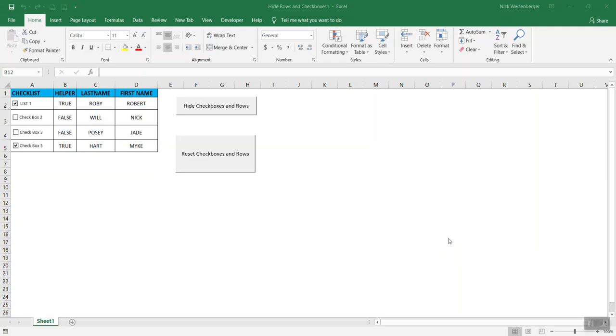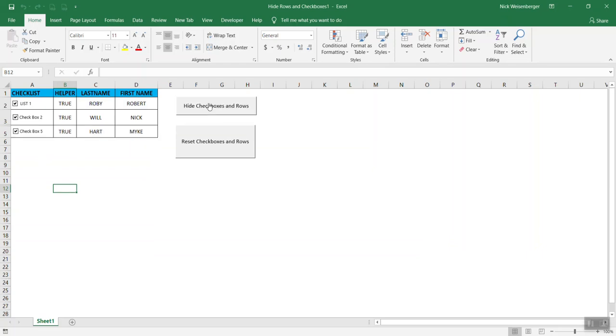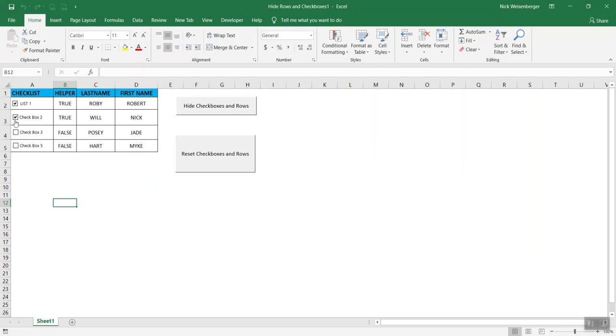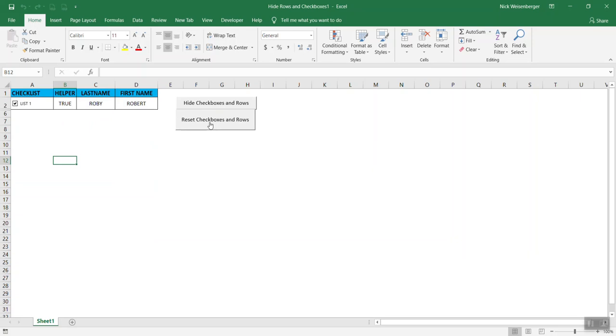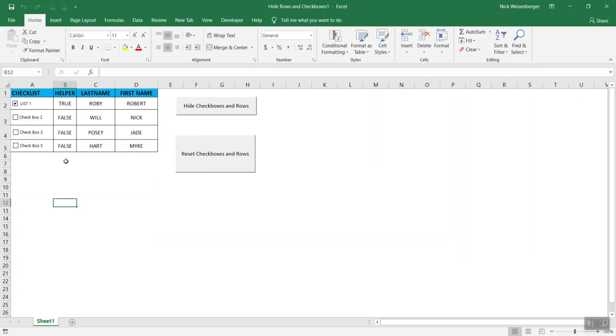Hey, this is Nick, and today I'm going to show you how to use checkboxes to hide an entire row in Excel. So let's say I've got a data table here, and I have checkboxes. If they're checked, I want to keep them displayed, and if they're unchecked, I want to hide them. Well, I've written a macro here that will do just that. So anything that's checked will stay visible, and anything not, well, I'll end up hiding.